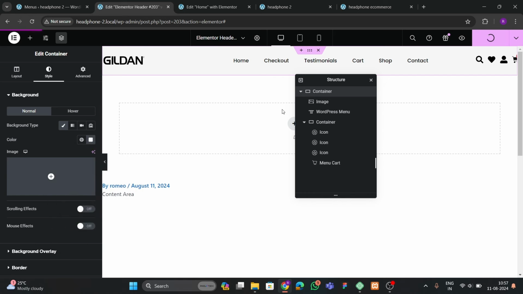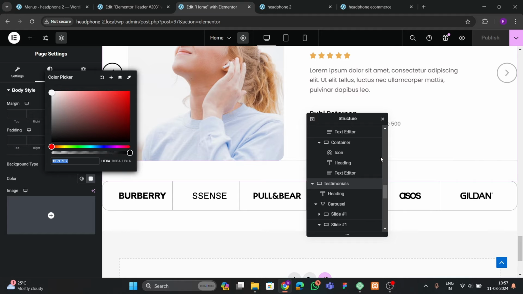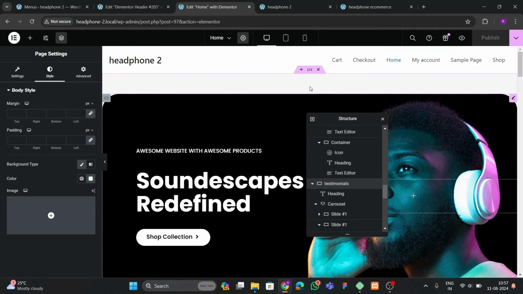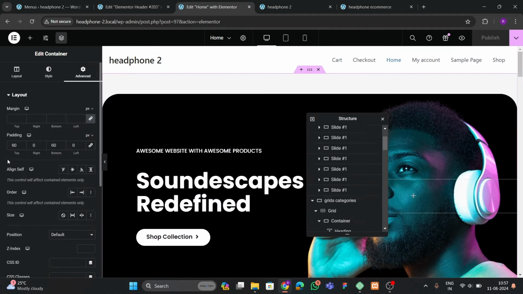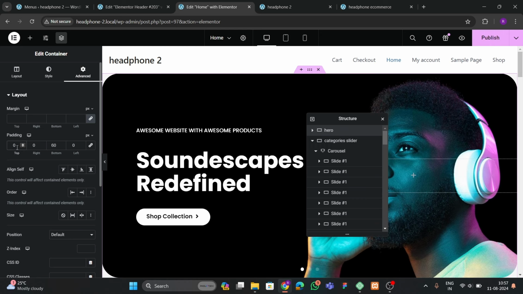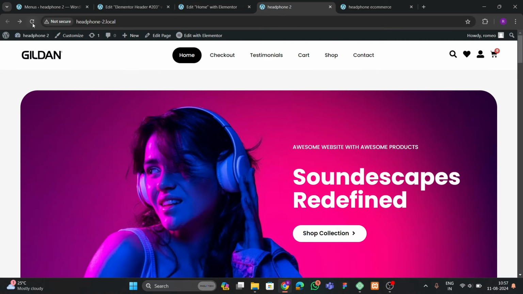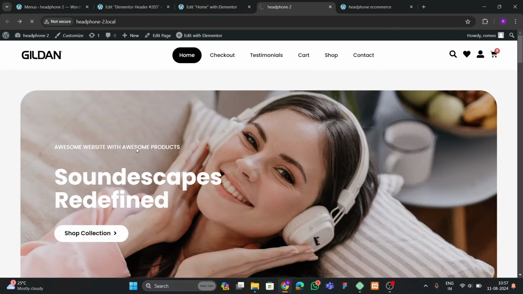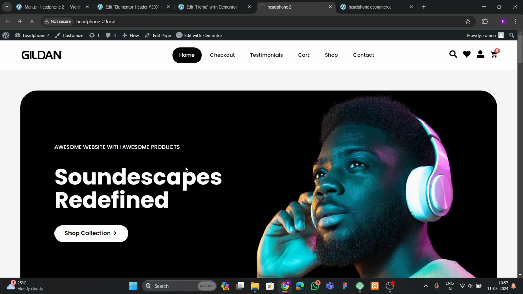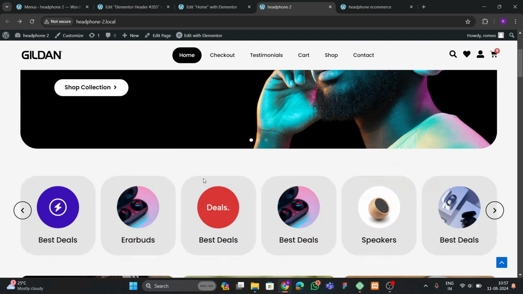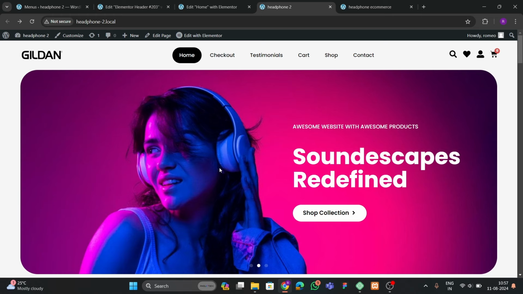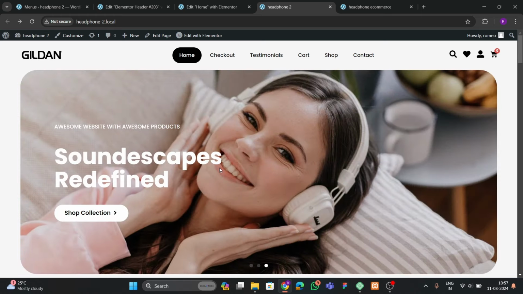Let's publish. And in the hero section, what we have to do, we have to go to the top, and here we have to remove this padding from the top. Okay, then let's publish it again, and let's refresh it final time. After refreshing, you can see that, so right now you can see that this website is perfectly working.